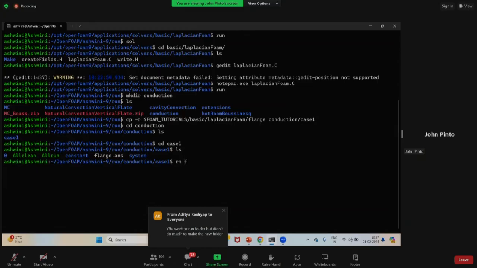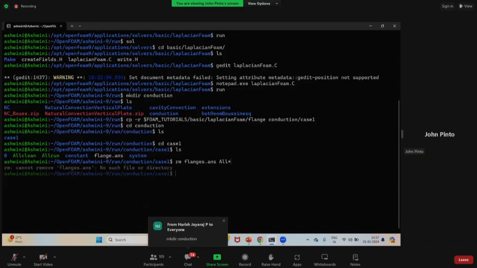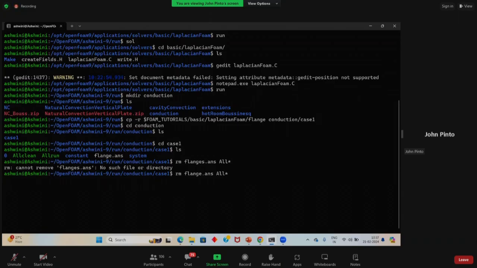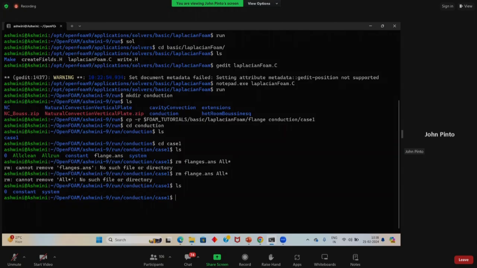To delete them, type the following command: rm flanges dot ans space, then all, and then star. It is flange, not flanges. Okay, that's why, thank you. When I do this, I think all it was already deleted. Yes, because all it had previously been deleted, that's why it couldn't find that. If I do ls, those unwanted files have been removed.